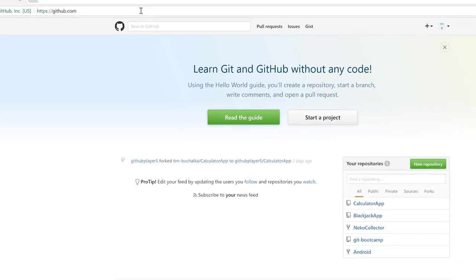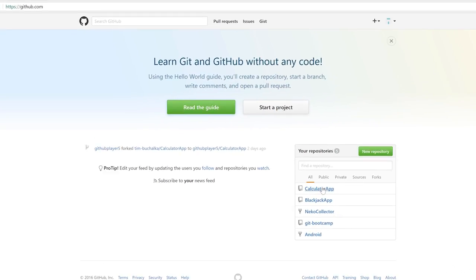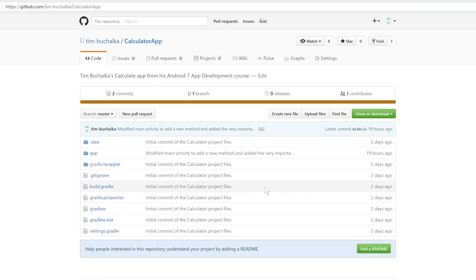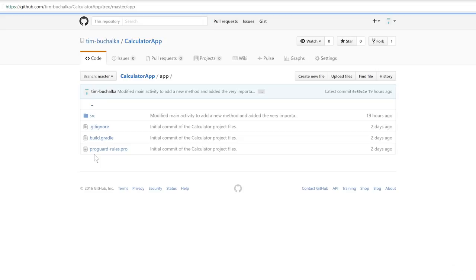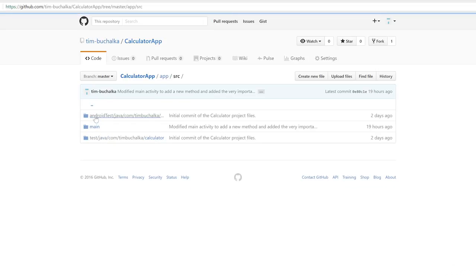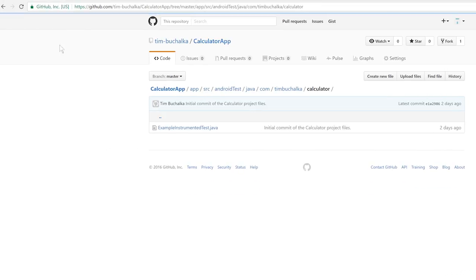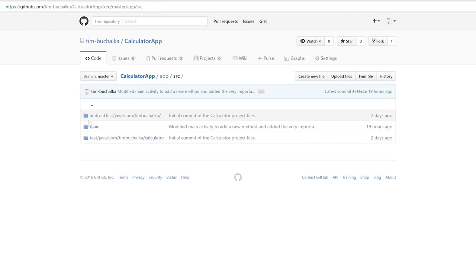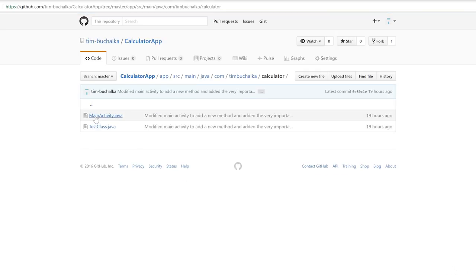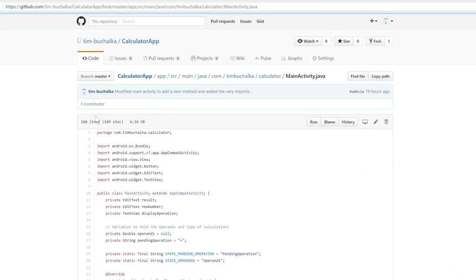Then we're going to go to our calculator project, calculator app. And let's just find a file. We're going to perhaps modify the main activity file again. So I'm just going to go into app, source, this folder here. Oops, sorry, wrong one. The main folder, and then it's this Java com timber chalker calculator. All right, and mainactivity.java is the file we want.